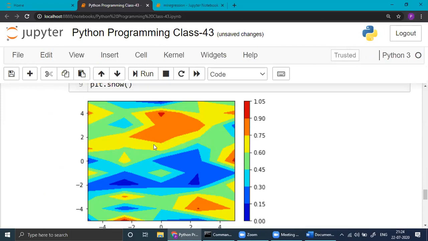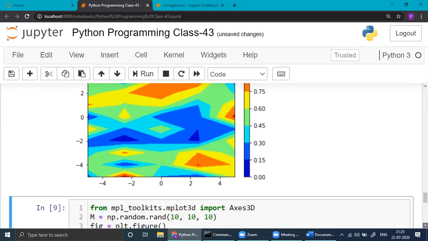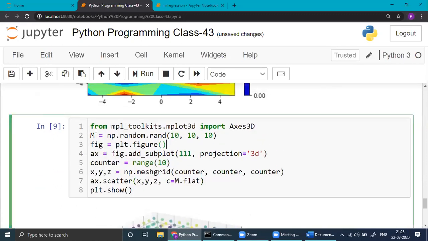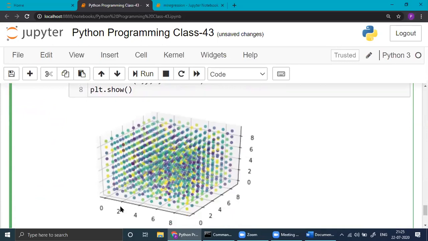Two functions you have. Nothing else we used, the same type. Coming to this one, this type we'll use because, see, it's a 3D graph first of all, with numbers coming on the x-axis, y-axis, z-axis.